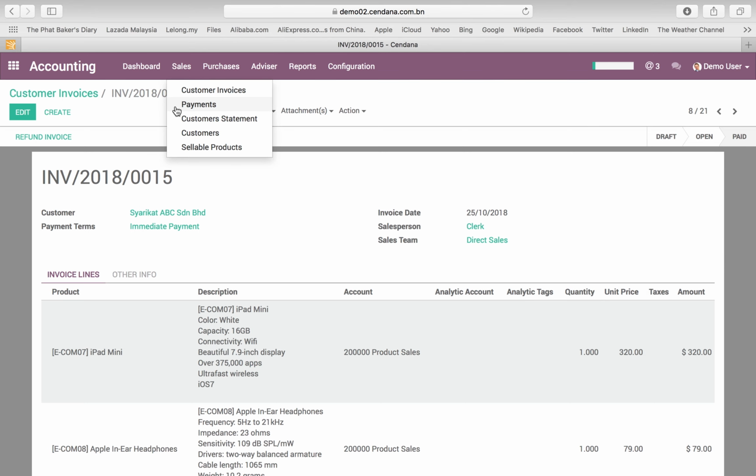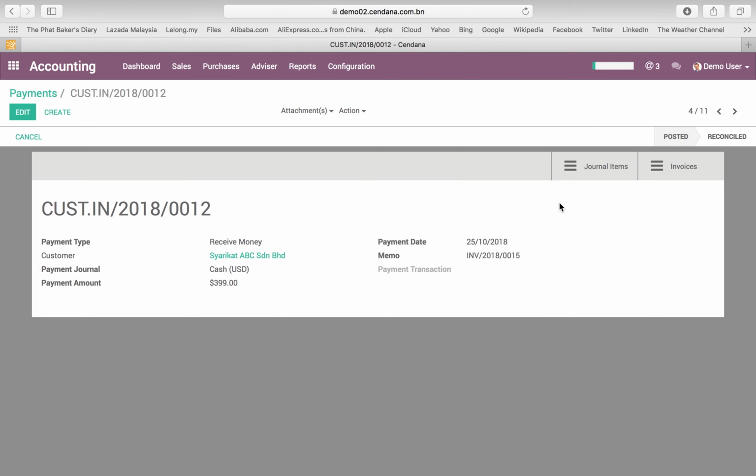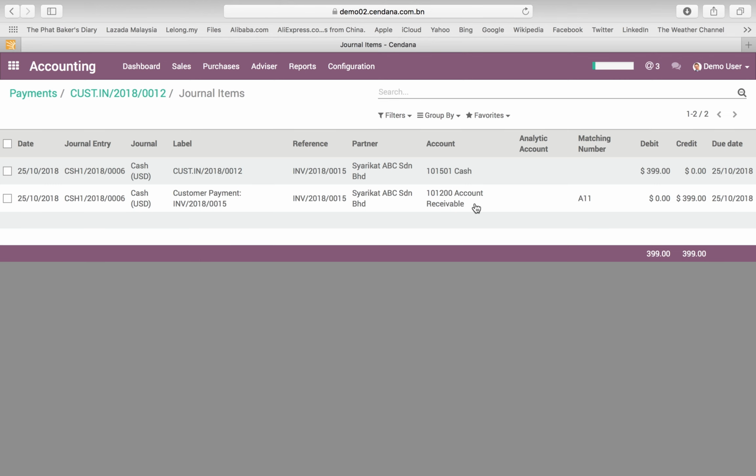If we go to the Sales menu, then click on Payments, a payment record is generated right after you validate the registered payment, to credit the amount of money in 101-00 account receivable and to debit the amount of money in 101-501 bank. It means you collected money from your customer, then you have more cash in the bank.